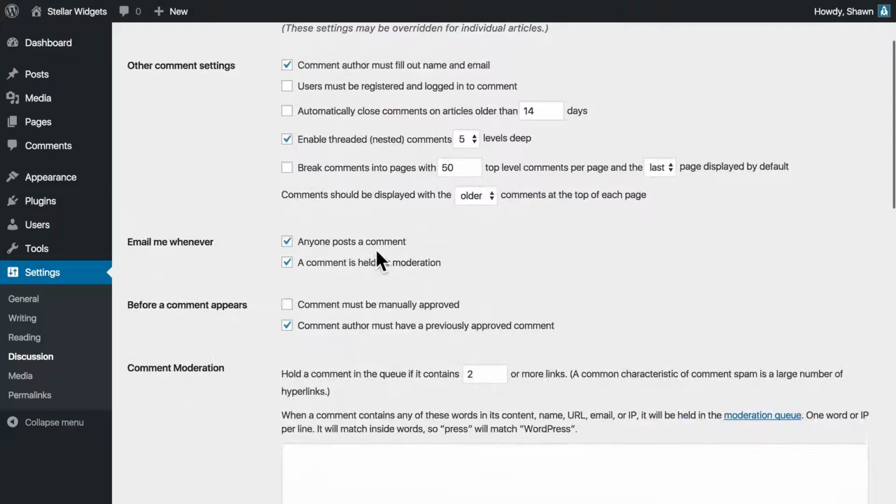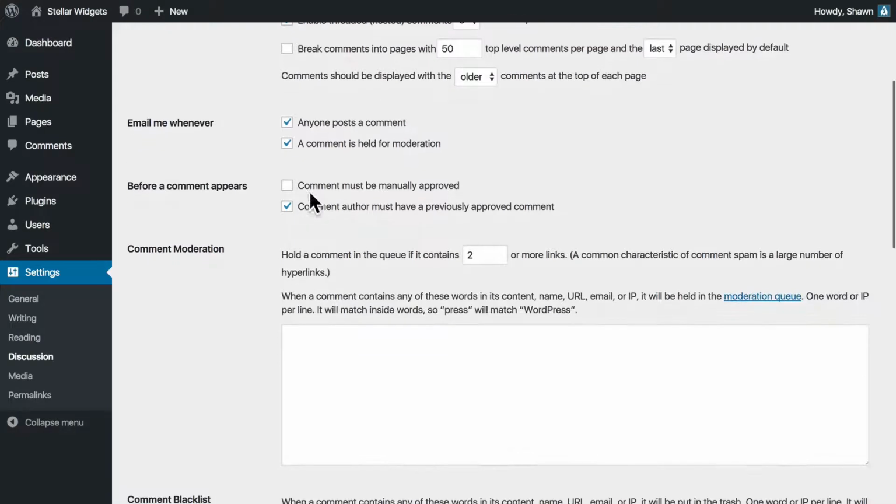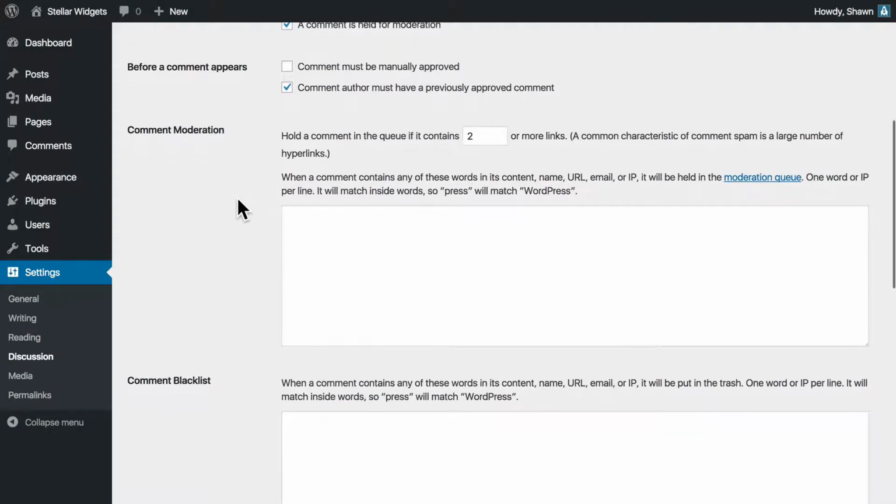You can choose to be notified by email whenever someone posts a comment, or at least when a comment is held for moderation. And before a comment is published on your site, you can choose to have an administrator always approve the comment, or you can choose to automatically approve it provided the commenter has had at least one previously approved comment. If a comment contains 2 or more links, which is a common characteristic of spam, then we can choose to hold it for manual approval.